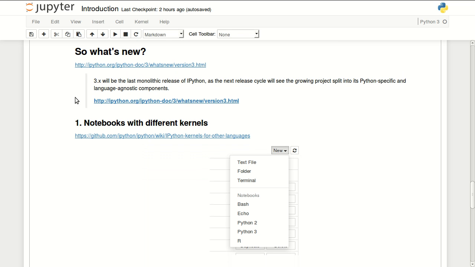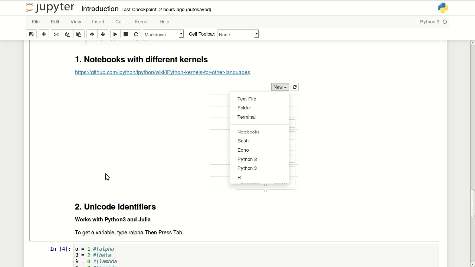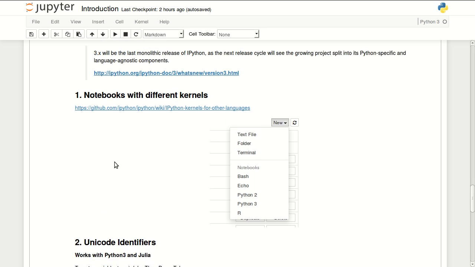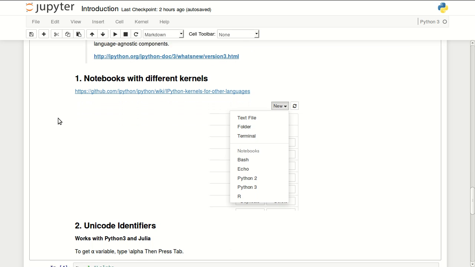Version 3 will be the last monolithic release of IPython. If you look at IPython, you have a lot of features that are IPython specific, and many features that can be used for any kernel, like the IPython notebook format, or the web socket system to process your code in a backend and return it back, or a lot of other things within IPython. So they're trying to split the project into Python specific components and language agnostic components.